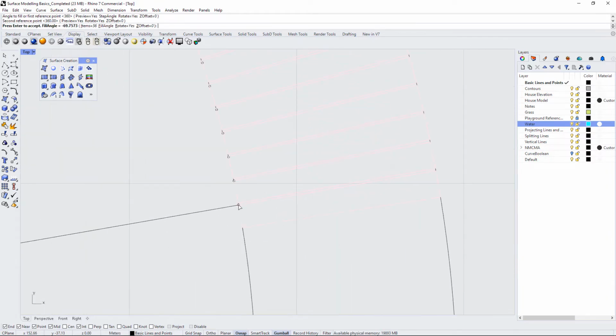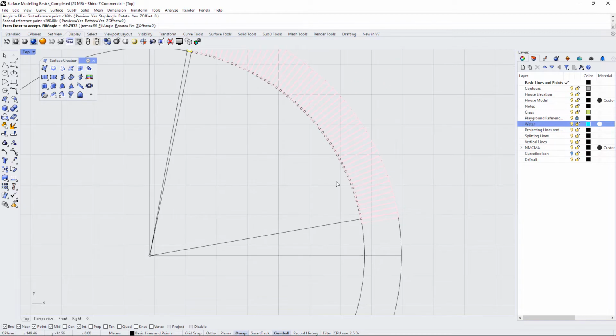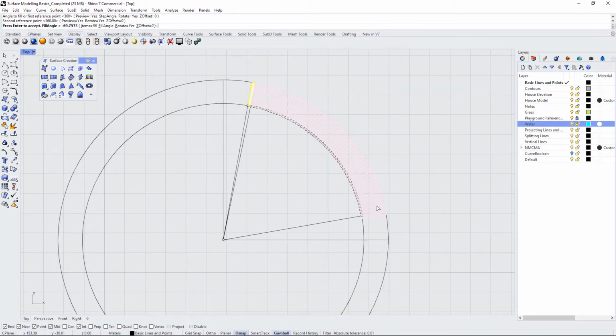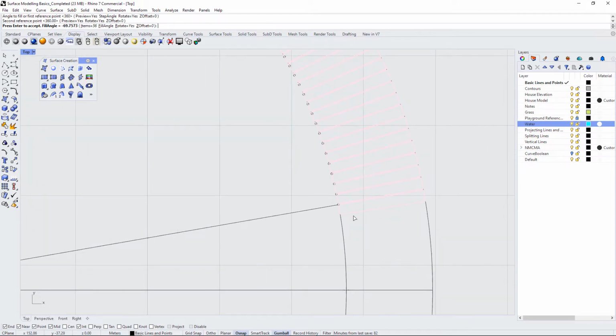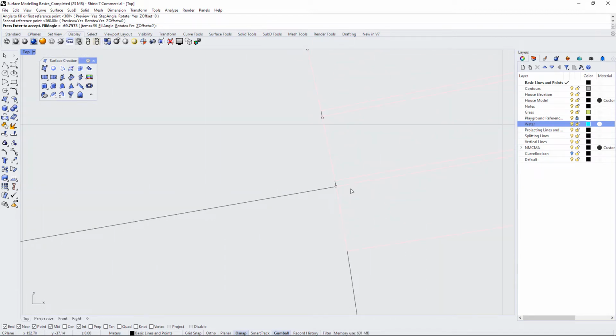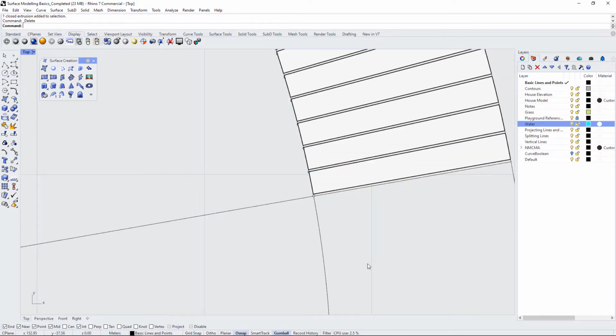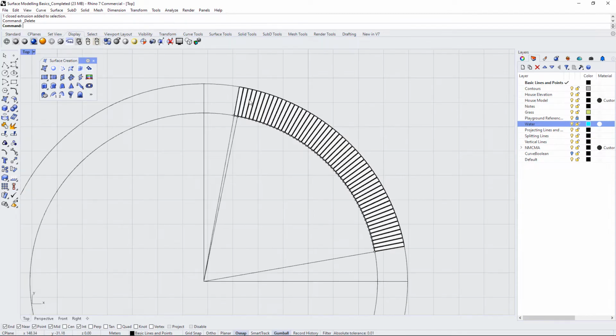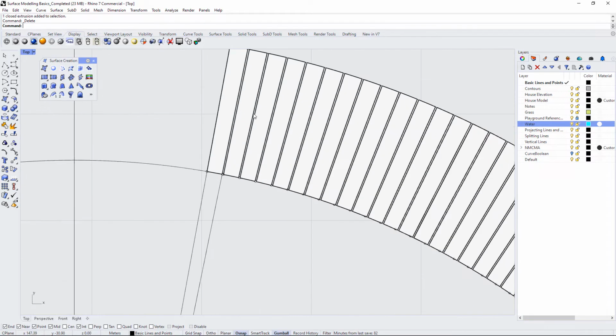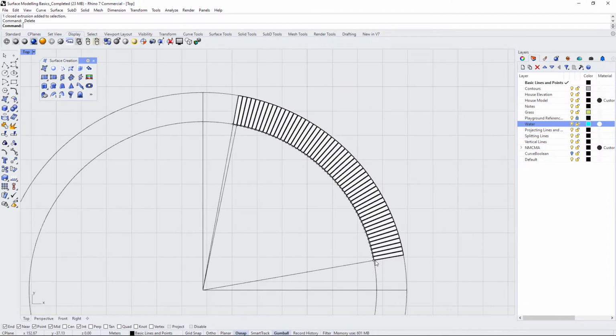And now if we look, we have all of the wood elements arrayed all across this entire curve. We have an extra board here, and that's because it arrayed it to the final point there. So I'm just going to enter to accept and just delete the last board that we don't need. And now we have the wood topper for our bench arrayed perfectly, spaced perfectly all the way across this part of the site.